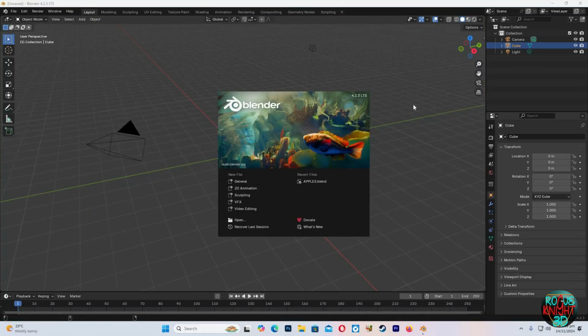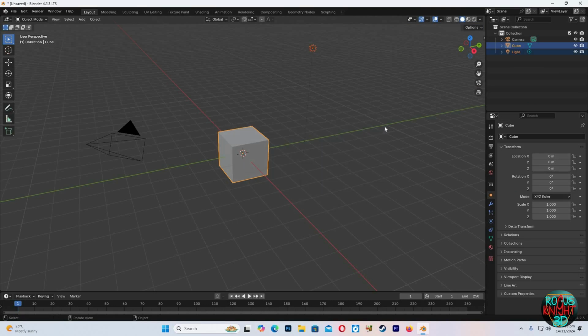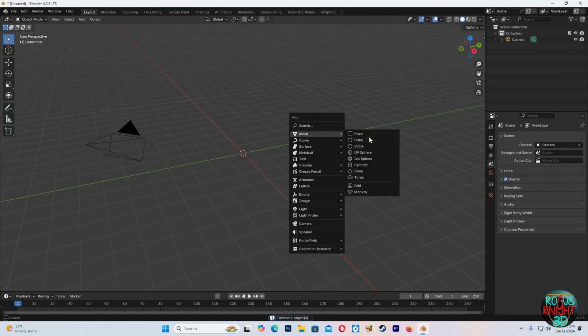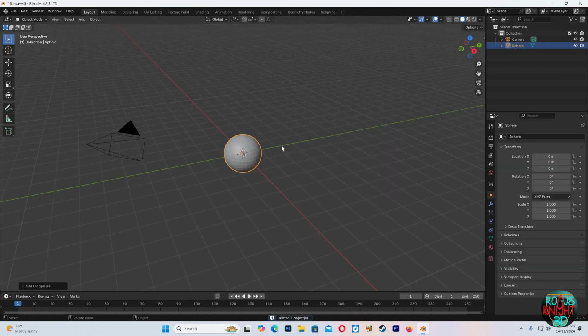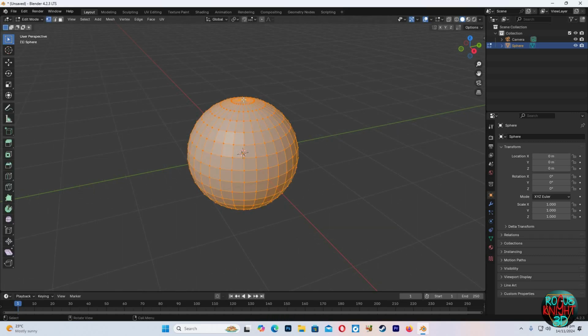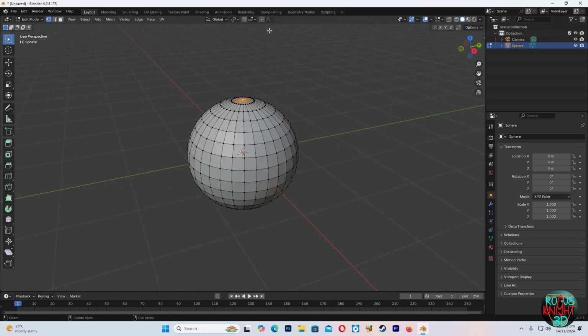So let's start Blender. We don't need the cube, so we will just delete it. Shift A, bring in a UV sphere. Tab to go to the edit mode. Select the top vertex, turn on proportional editing, press G Z.